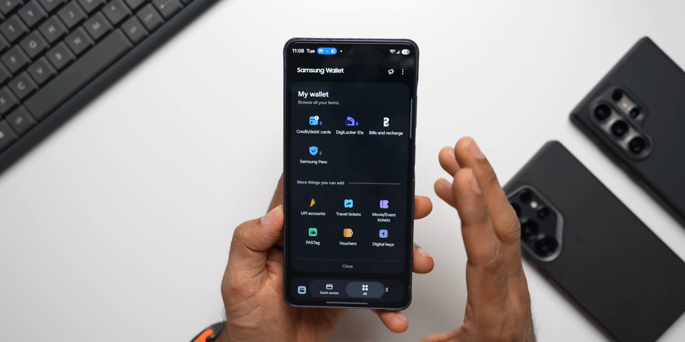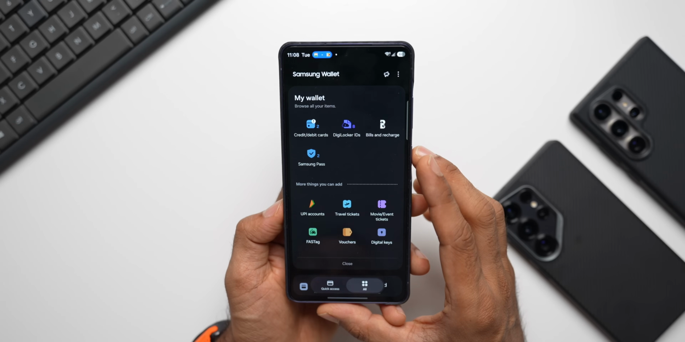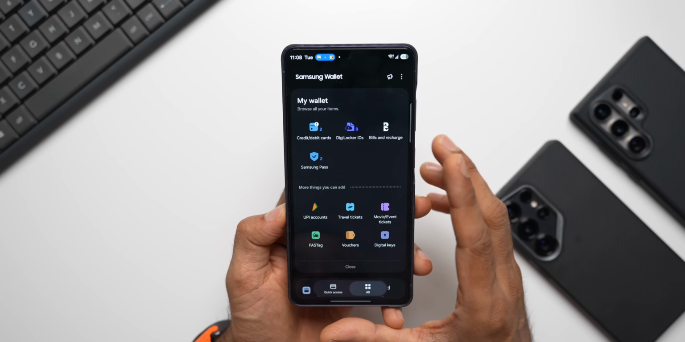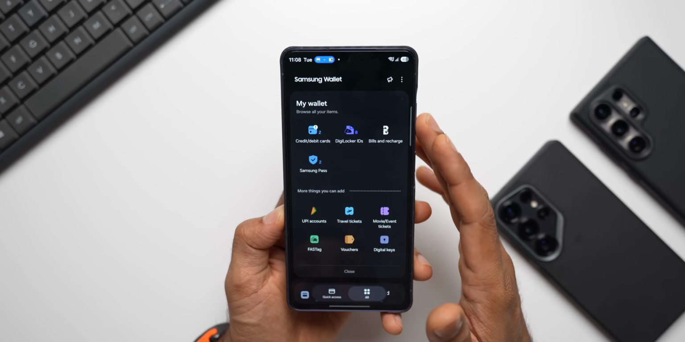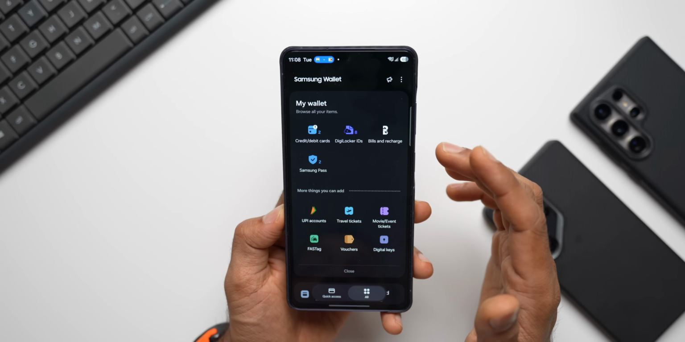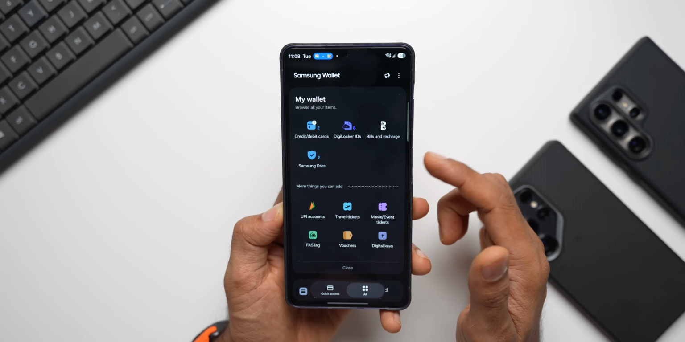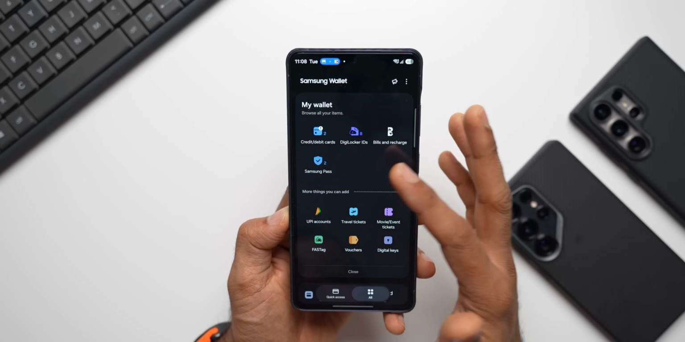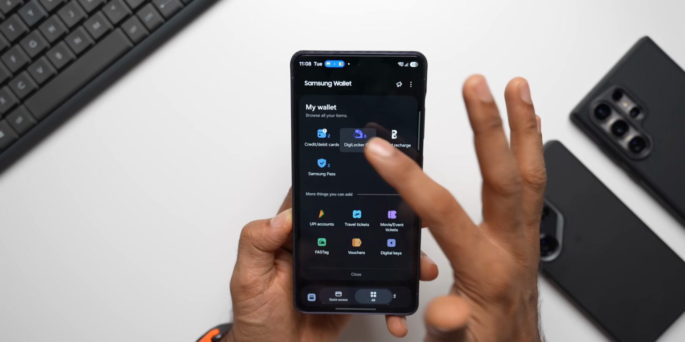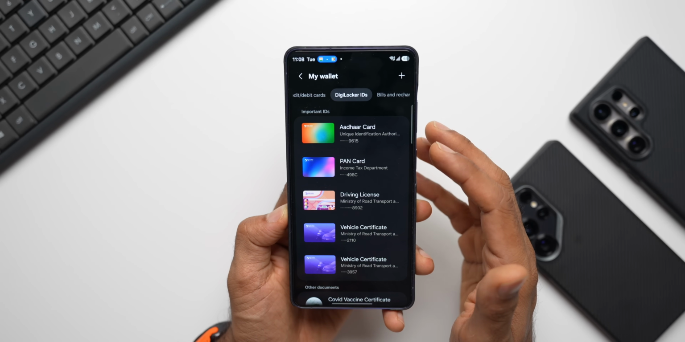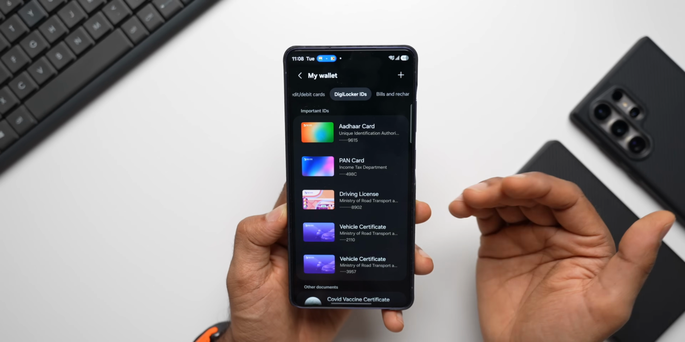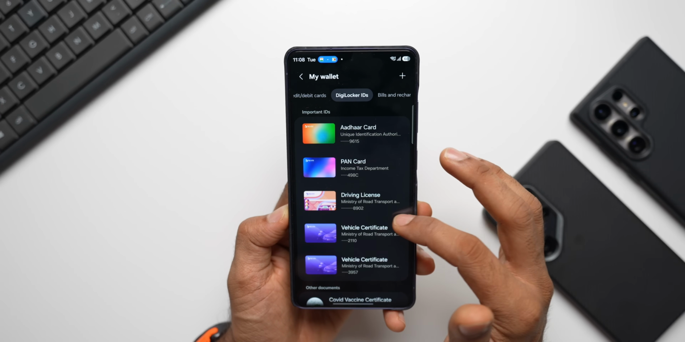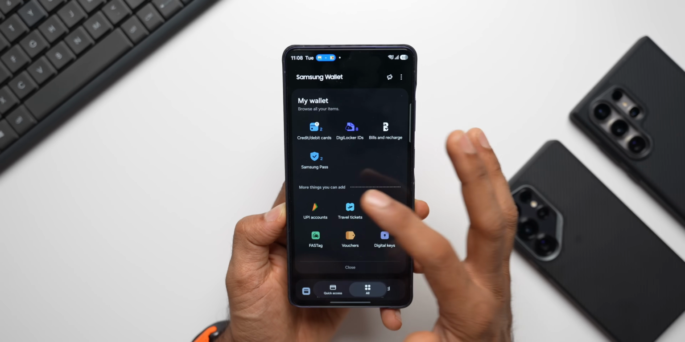I'm not really sure how many of you guys are using Samsung Wallet. If you are not using it, then you're losing out on a lot. You'll be able to add debit cards, credit cards. You don't really have to carry your cards. You can just tap your phone in the stores to use those cards that you've added. In India, we have something called DigiLocker IDs where you've got all the digital IDs. Like you can see, I've got my Aadhaar card, PAN card, driving license, vehicle ID and all that. Then we have the bills and recharge tab, Samsung Pass.